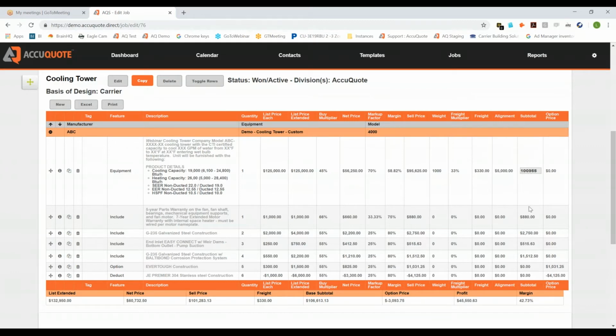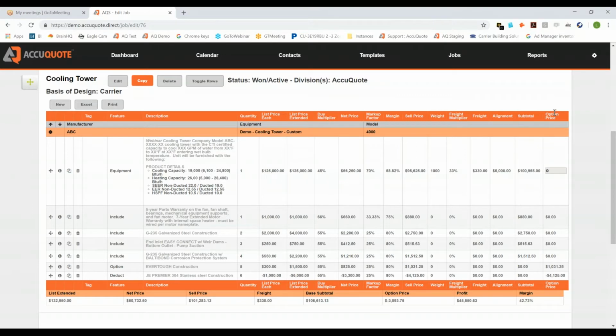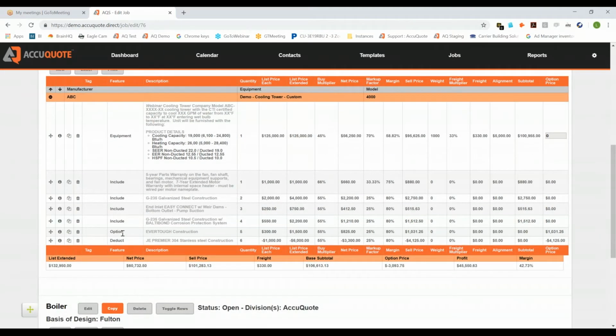So here's my subtotal. This is my price for everything that the customer is getting. Then this last column is anything that is optional for that customer. So you can see down here, I've got this piece of equipment, and several things I'm including with it. And then here, I've got an option, this EverTough construction. This is just demo data. I said there's 5 of them at $300, and it does all the math for me. And it says, okay, if your customer picks this, it's going to be $1,031.25.